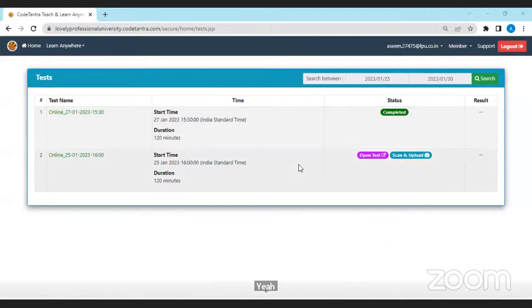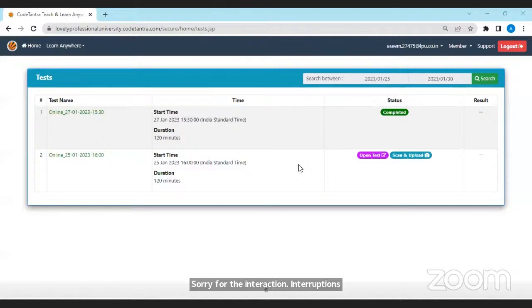Sorry for the interruption, sir. But can you explain it again to the students how to upload 3 to 4 sheets of the same question? Many students make this mistake during the exam. They just click on a single pic and upload it. So please explain to the students how to upload 3 to 4 sheets of the same question.